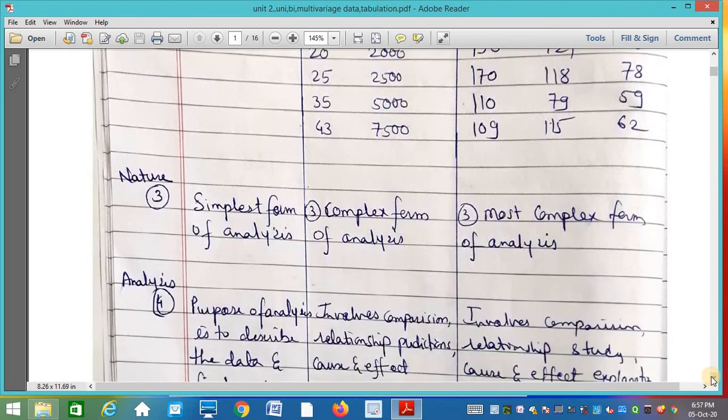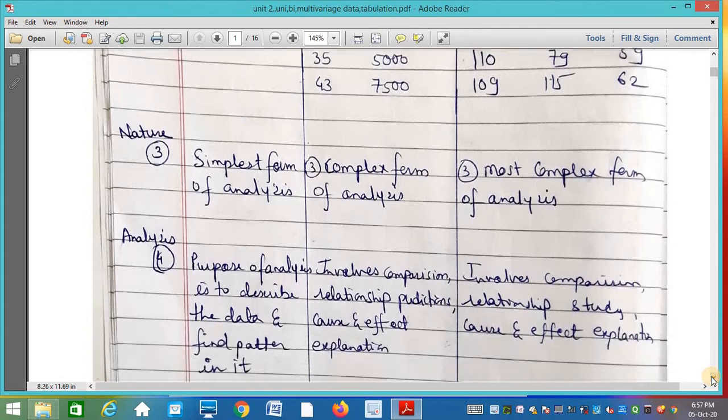After that, the next point is about analysis. Now, what is the purpose of analysis in case of univariate data? How we can analyze, or what will be the purpose of analysis? Here we will just try to describe the data and find pattern in it. Then the next is about bivariate. Here we can do comparison, we can do relationship prediction, we can do cause and effect explanation. What is the cause and what is the effect of that? That kind of explanation study we can do.